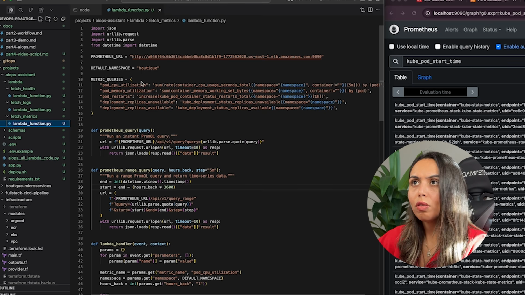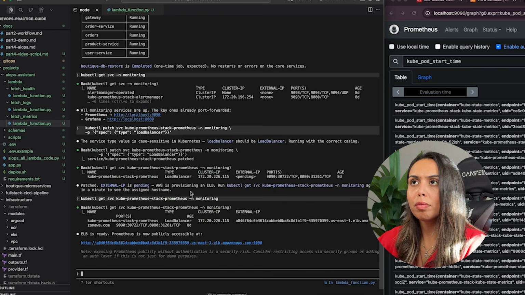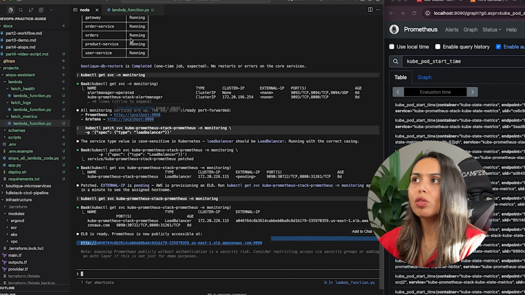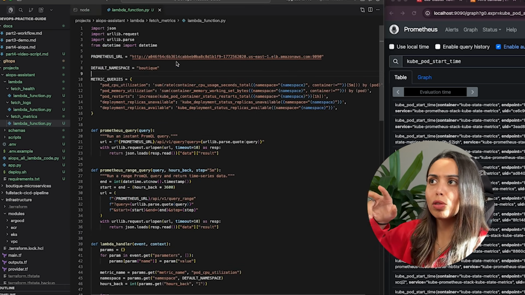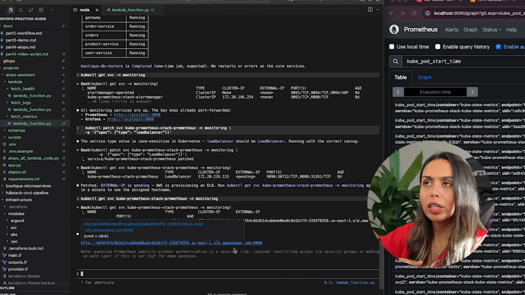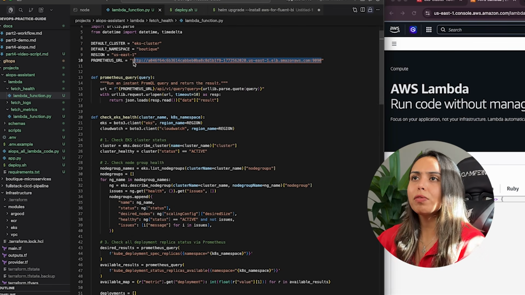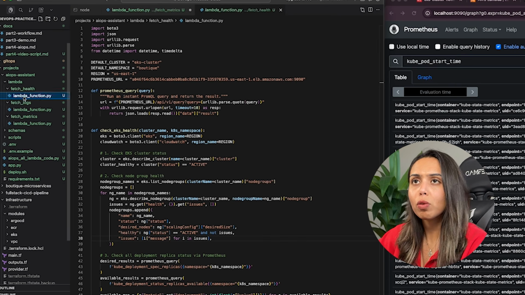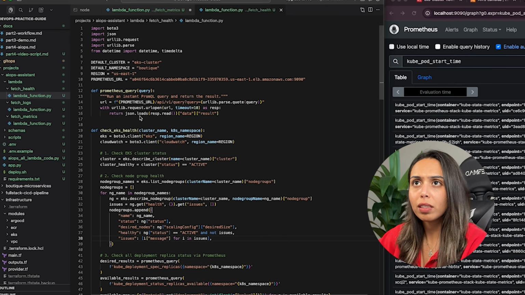Okay. So now this is where our Prometheus is exposing the metrics. So if you add port 9090 to this URL, you can fetch all the real-time metrics. So once we have changed the Prometheus URL, we can go through what this function does. Now going to the second function, which is the fetch health function.